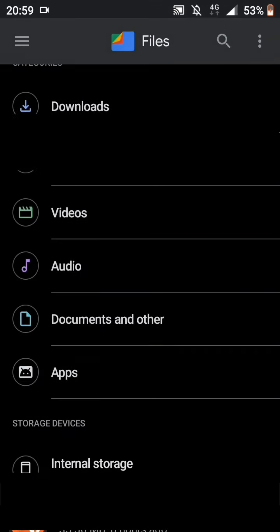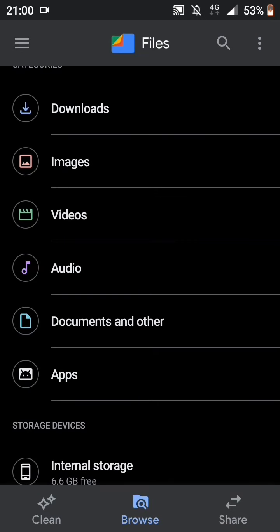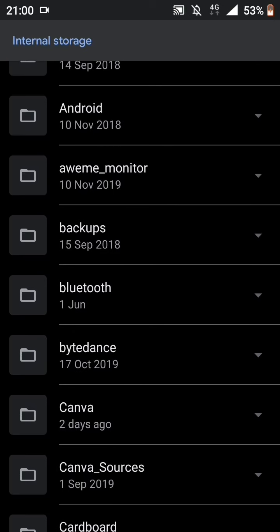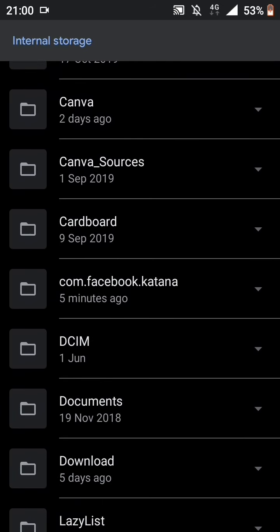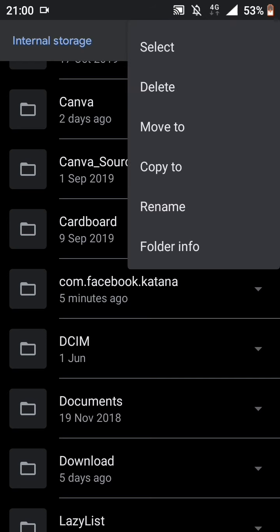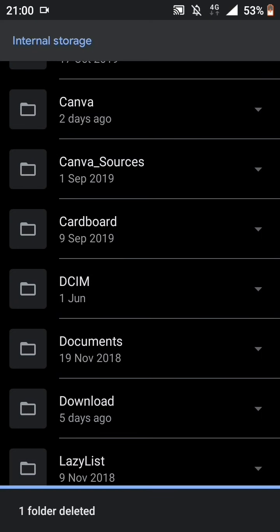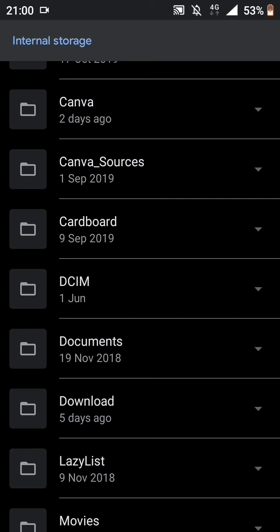Now this time I will open my phone's internal storage through the Google Files app and delete the folder that Facebook has created in my phone's internal storage. So here is the folder com.facebook.katana. Now I delete the folder. Okay, it has been deleted. Okay, for now everything in the Facebook app has been cleared.